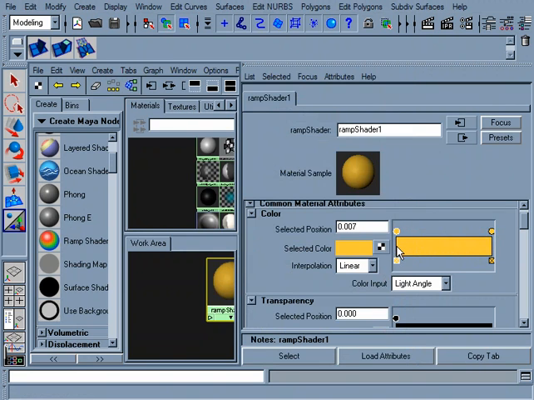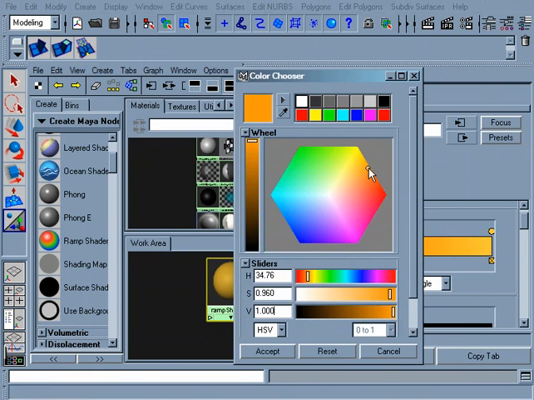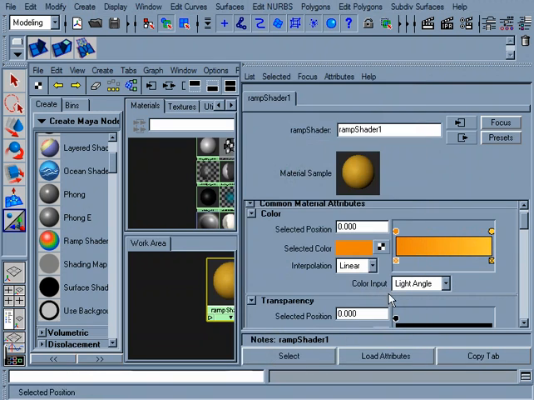And now what I can do is just click anywhere in this area to add a new color swatch. Now with this color swatch selected, let's add a darker orange. Okay, something sort of like this. And under the color input, by default the color input is set to light angle. Instead of light angle, let's change it to facing angle. And now what I'll have is a paint job that'll change from this sort of light orange color to a dark orange.